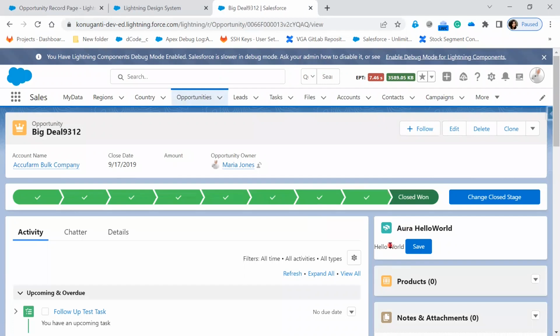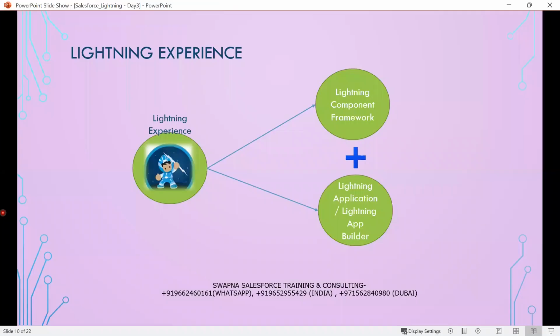So either you can use the Lightning App Builder to check your changes in the Lightning component, or you can use the Lightning application. In the Lightning application, you have to call the Lightning component framework and click on the preview button so that the result will be displayed. So the combination of Lightning component framework and Lightning application or Lightning App Builder is nothing but Lightning Experience. Whatever you are seeing in the Lightning Experience is both of these.